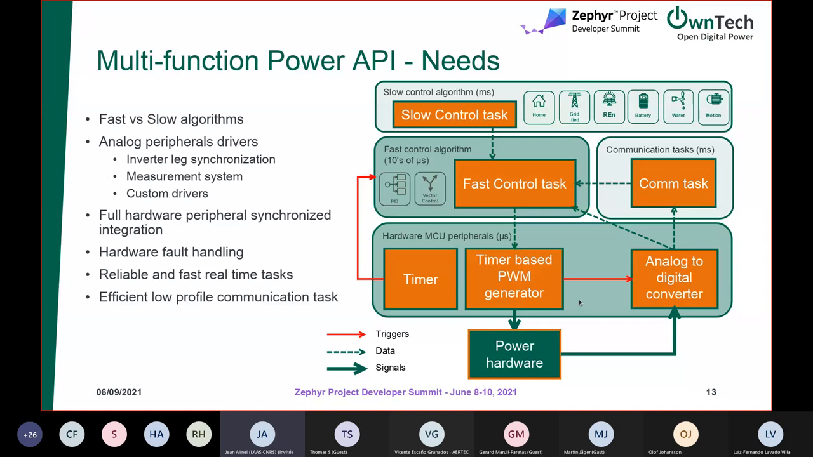And the last thing is the slow control algorithm that will handle the real-life application that you are tackling, like either renewable energies or batteries or motion or whatever. So the really big challenge we are facing is getting this software API and providing a full-featured solution from the drivers up to the power API for high-level control algorithms.